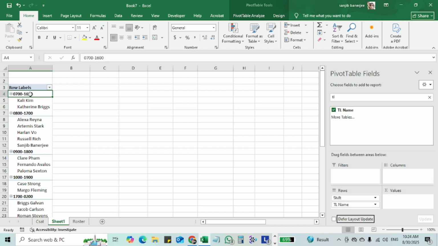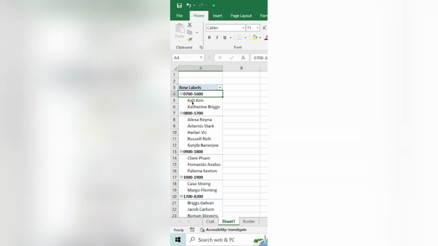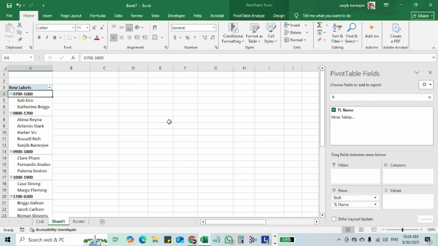Now we can find out that in the 7 AM to 4 o'clock shift, we have got 2 team leaders rostered, right? Their team members are rostered, like Kali Kim and Catherine Briggs. Their team members are rostered for this morning shift. Alexa Ryan, Sanjeev Banerjee, Russell Reach, Harlon Vo, Artemis Stark: these team leaders are rostered for the 8 to 5 shift in the morning. I mean, their team members are doing the morning shift, 8 to 5. So this way we can find out our data.